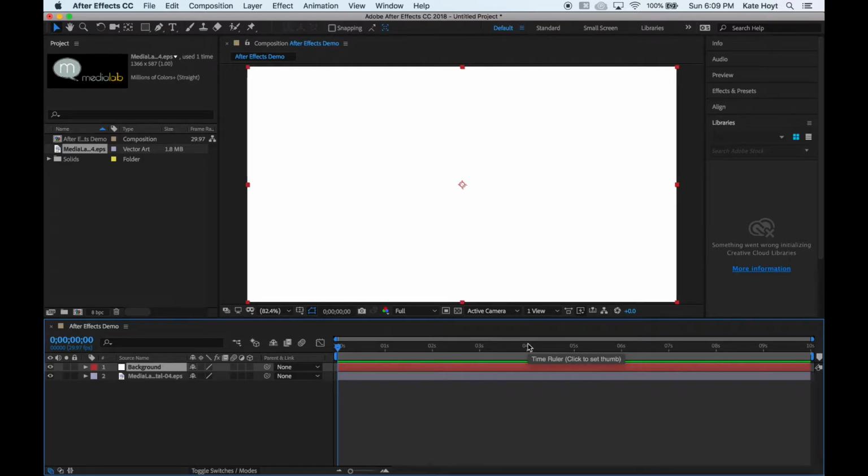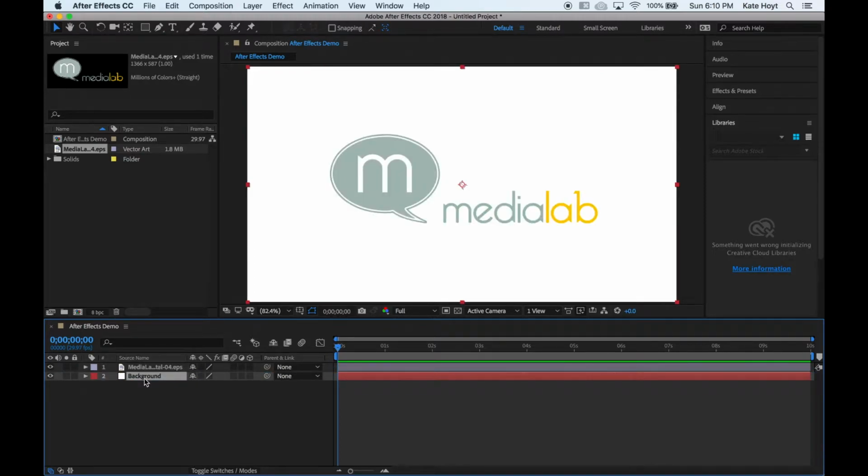Okay, so now I've put in a background above the MediaLab logo, so we're going to have to reorder these. So I just simply click on the word background and I drag it underneath the MediaLab logo, behind it. Okay, so now I have my MediaLab logo on a white background. We're going to animate the MediaLab typeface and the MediaLab logo separately. So we're actually going to create two different layers of this MediaLab logo.eps.